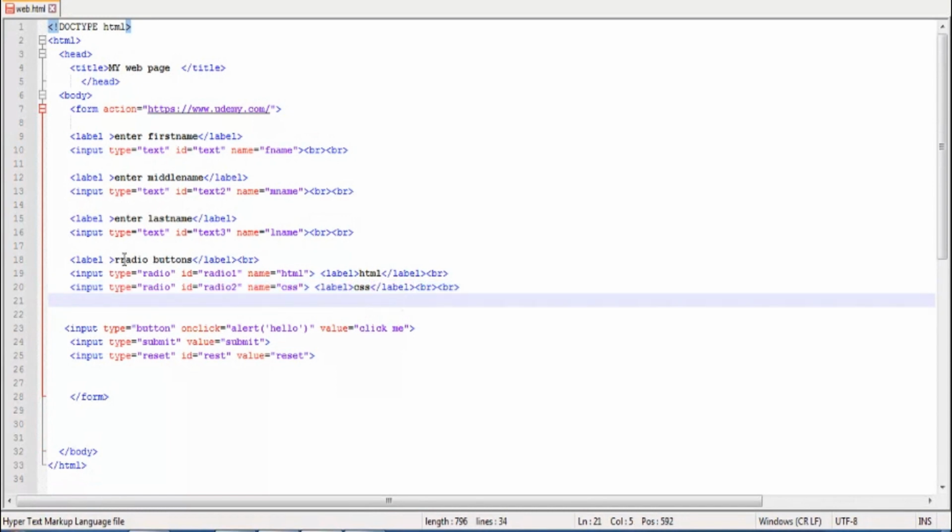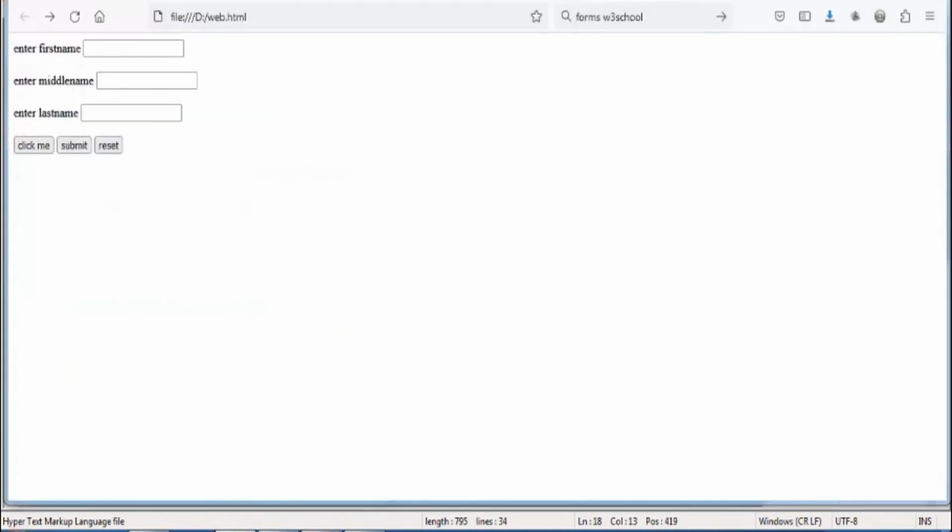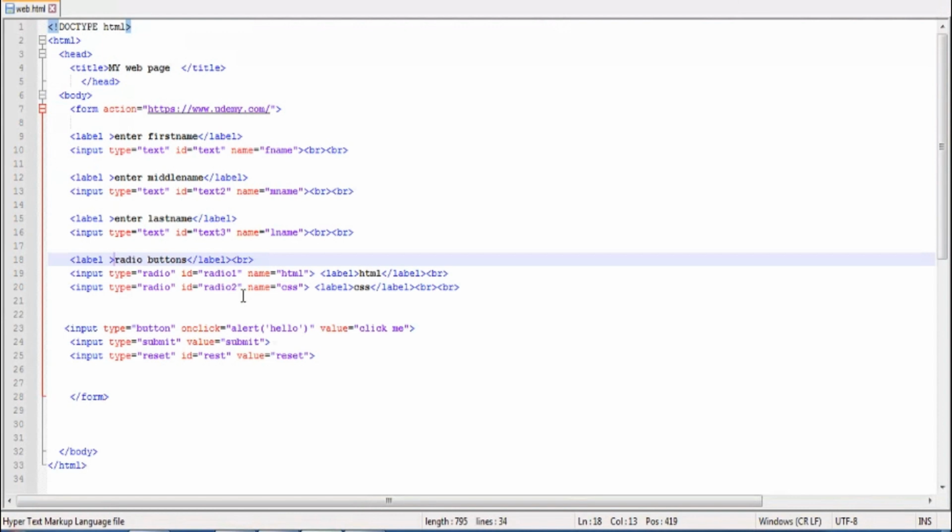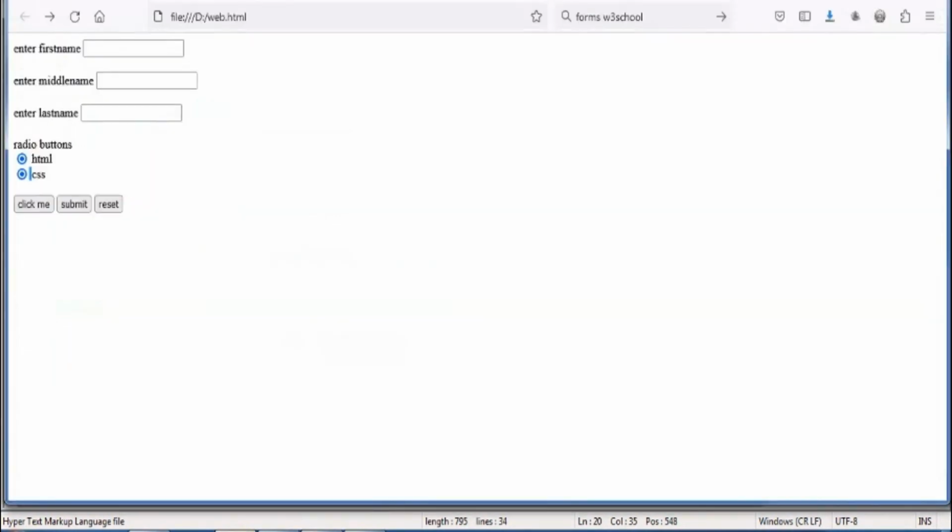Break, radio buttons. Okay, radio buttons. So you have selecting two here, but I want only one. Then we will have to give radio one the same ID. If you give the same ID, you can select only one thing. If you give different IDs, you can select both, two or three, right?